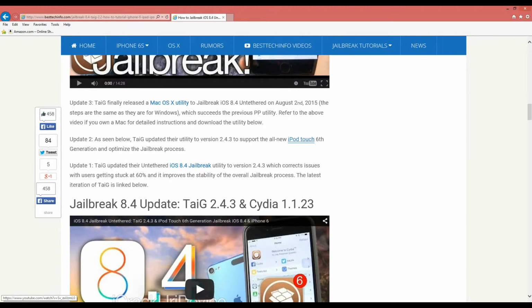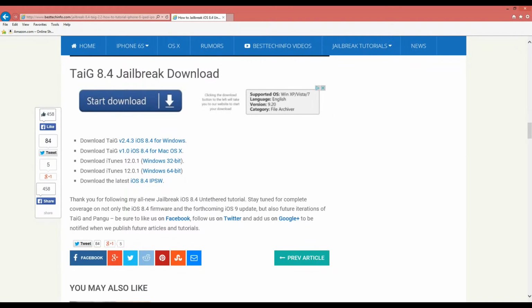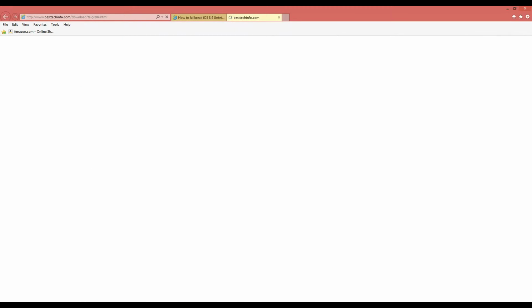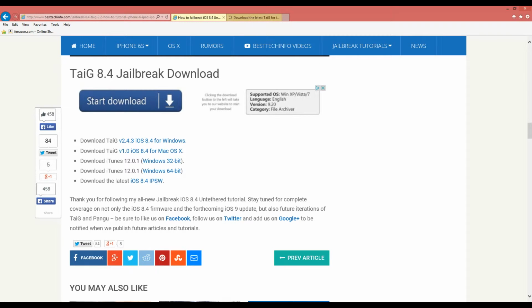Okay, so if you're on Windows, you're going to need three things. You're going to need the TaiG download for Windows, the iTunes download, and it must be either 32 or 64. I tried one of them, and the jailbreak was not successful. Nothing happened to the device. It just didn't get jailbroken, which is very good. So I just used the other bit, and it worked perfectly fine.